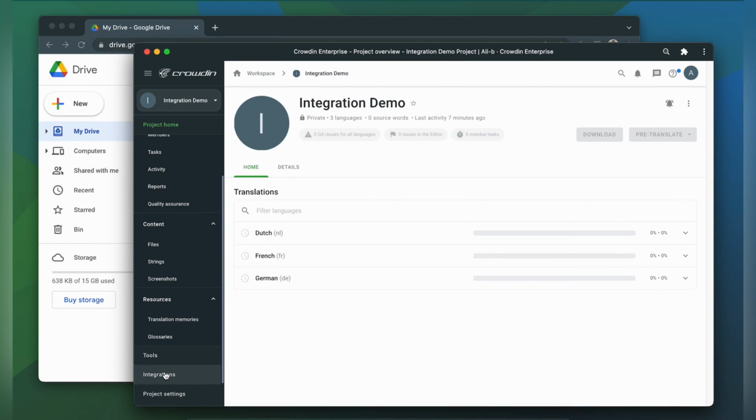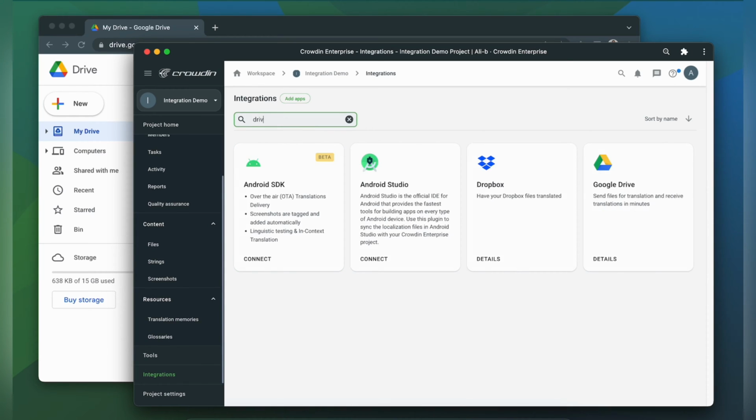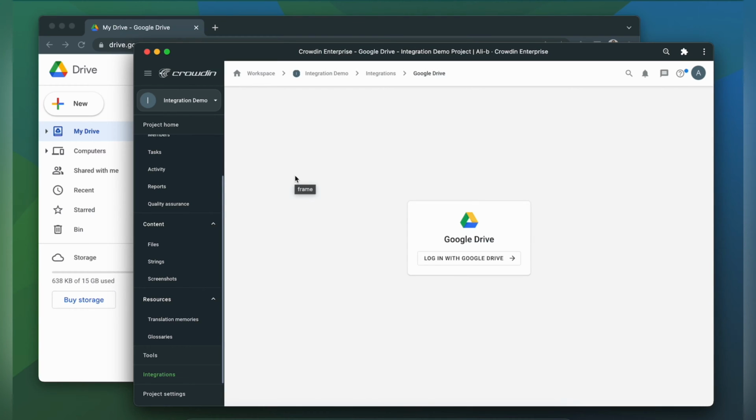To start the integration process, we'll go to our Crowdin project. Then click Integrations. Again, in the list of available apps, let's find our Google Drive. Click it. Now let's connect our Google Drive account to Crowdin. So let's click Login with Google Drive.